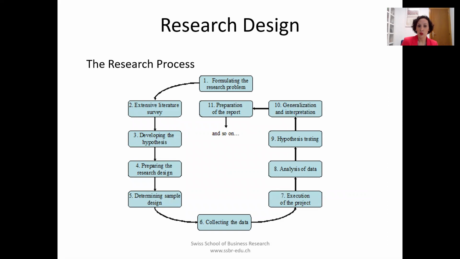Thinking of the research process itself, I would like to review it with you. In step one, we have to formulate the research problem. Then create the extensive literature survey or literature review. We need to develop the hypothesis, and now we are here, preparing the research design. Once we have created the research design and mapped out how that's going to look, then we begin determining the sample.